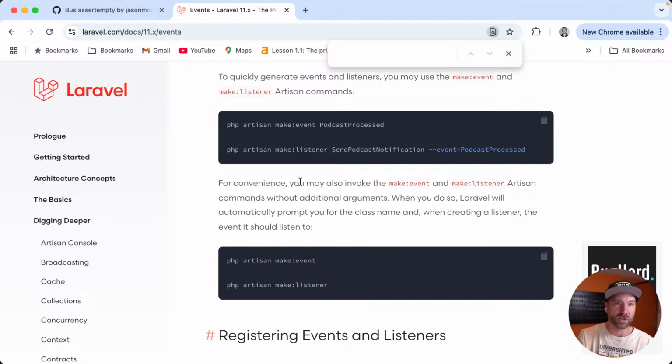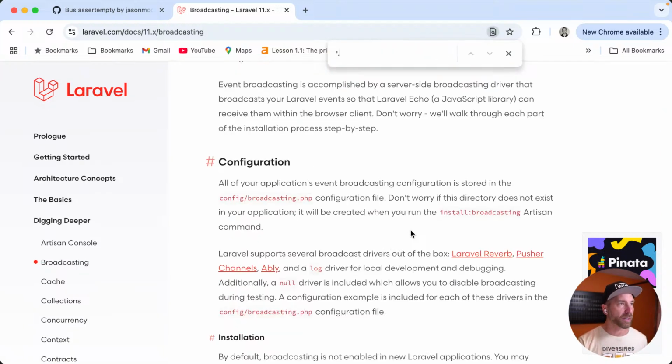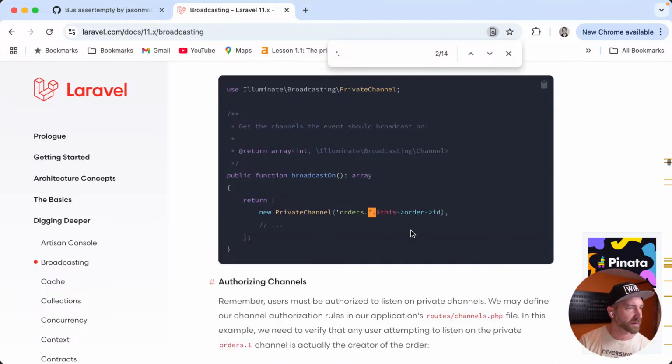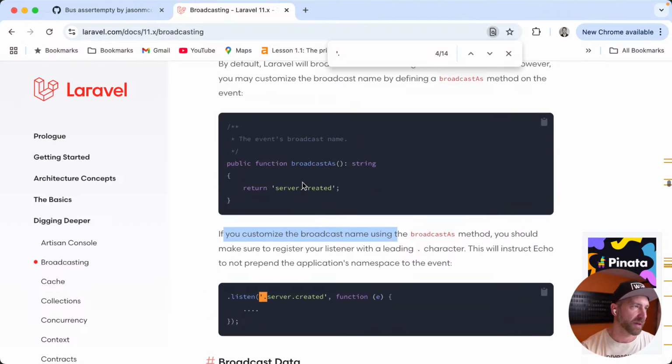So you can say just event dot order dot shipped, right? This is normally what you do. If you end up listening for it, I think it might be in broadcasting actually. If you end up listening for that named event, you have to register it globally. Let's see if I can find this. Here it is. If you customize the broadcast name using the broadcastAs method, you must register your listener with a leading dot character. This will instruct Echo not to prepend the application's namespace to the event.